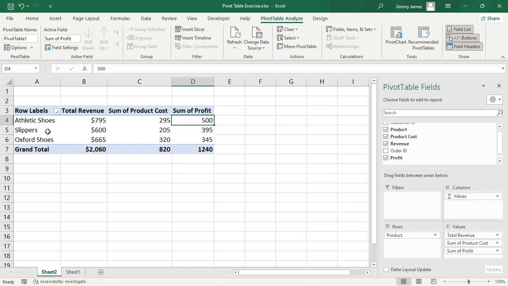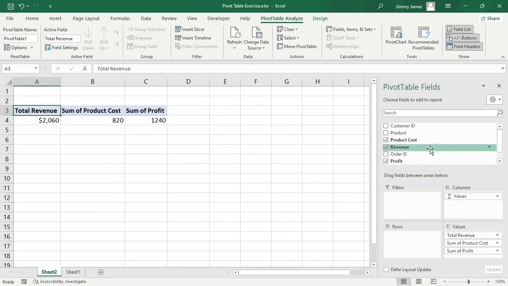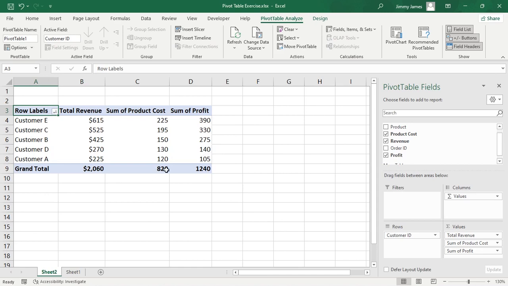We can also see the profit by customer. We can go back to our fields here, get rid of the product like so, then pick the customer and drag them in there. And we're able to see how much profit we earned from each of these customers.